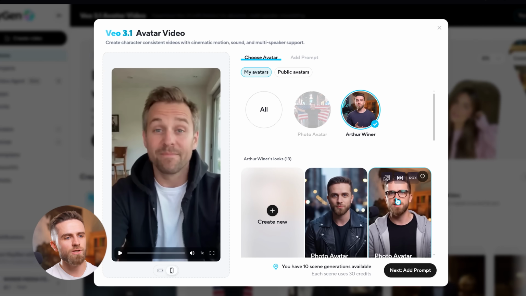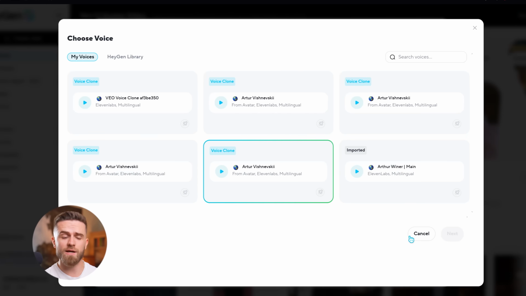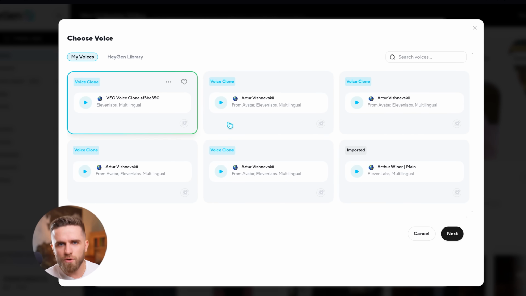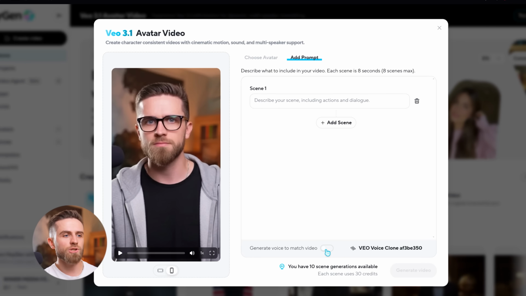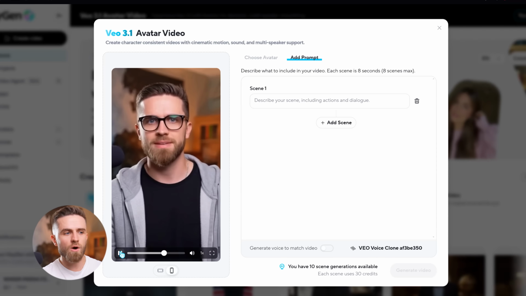Second, native audio generation with perfect synchronization. VEO 3.1 generates audio and video together, so lip sync is flawless. No more robotic mouth movements or weird delays. It understands natural conversation patterns, sound effects, ambient noise, the whole package.